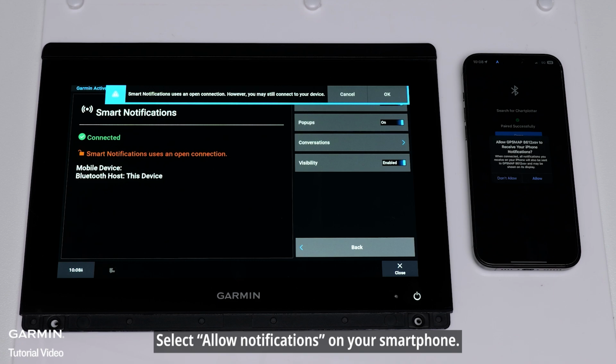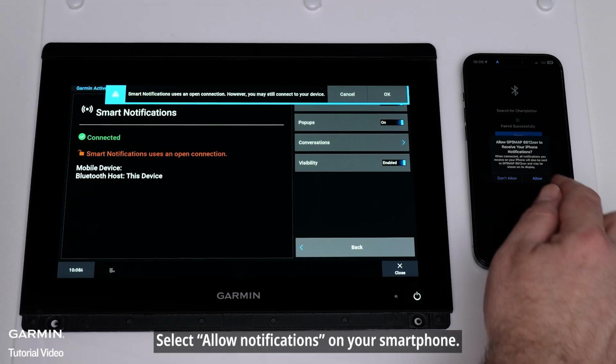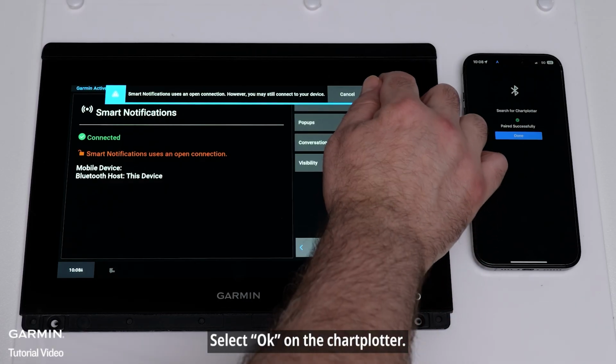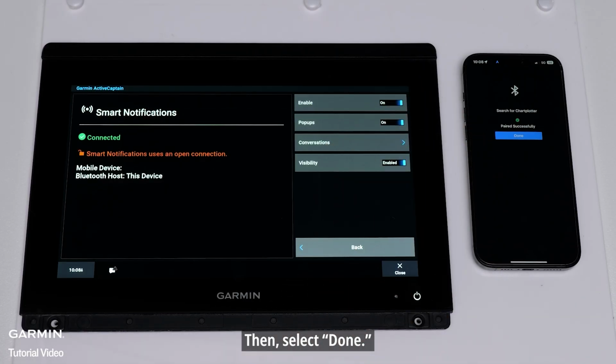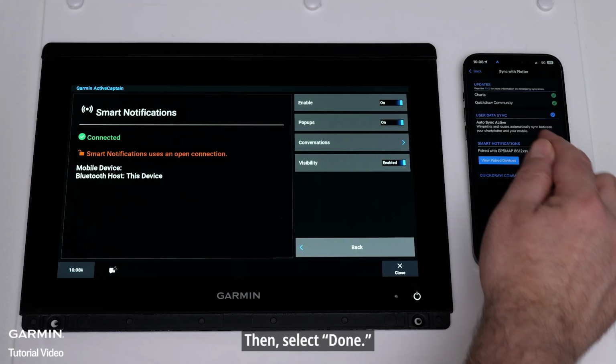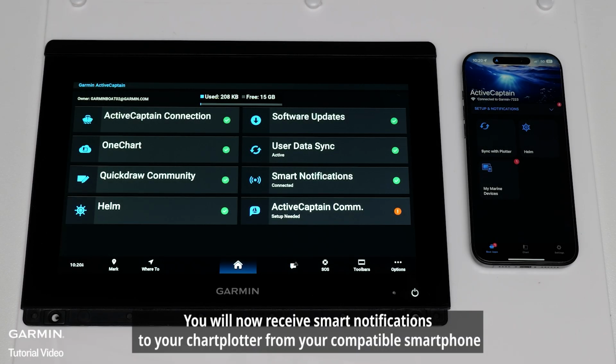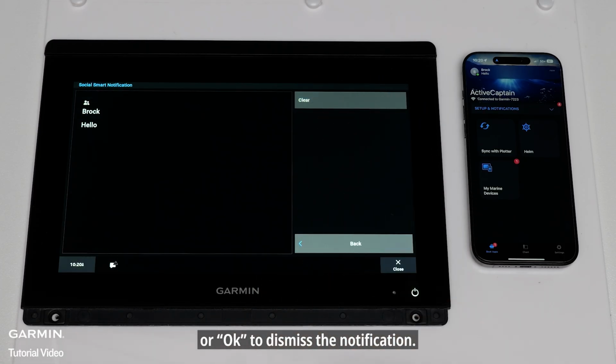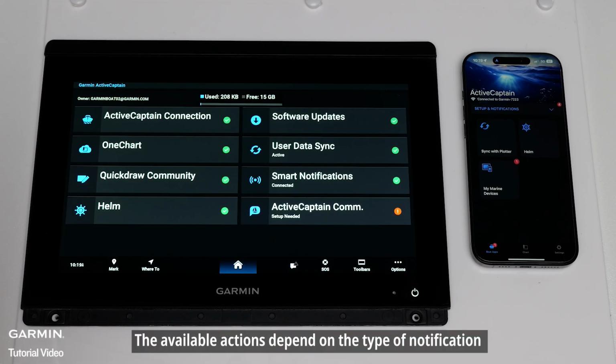Select Allow Notifications on your smartphone. Select OK on the chart plotter. Then select Done. You will now receive smart notifications to your chart plotter from your compatible smartphone. Select Review to show the notification, or OK to dismiss the notification. The available actions depend on the type of notification and your smartphone or tablet's operating system.